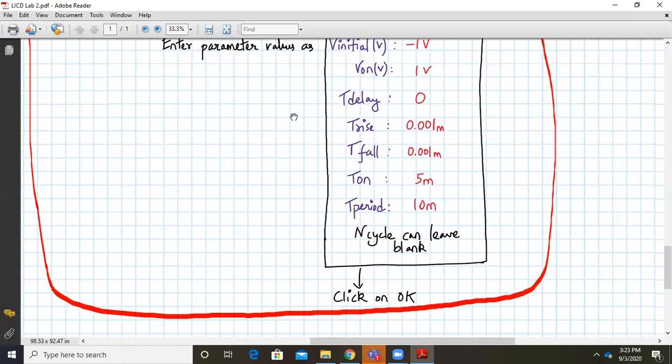For simulating this, we have to select transient analysis. And for transient analysis, you can select the time period as 50 milliseconds.